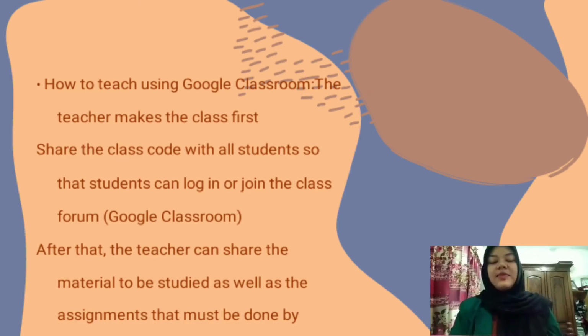And the second is about how to teach using Google Classroom. The first, the teacher makes the class, and the second, shares the class code with all students so that students can log in or join the Google Classroom class forum. And the third, after that, the teacher can share the material to be studied as well as the assessment that must be done by students.